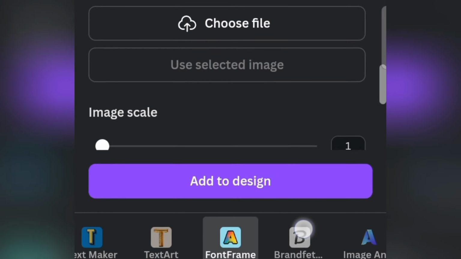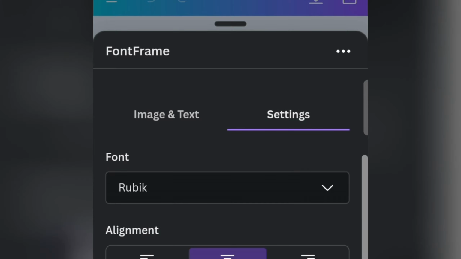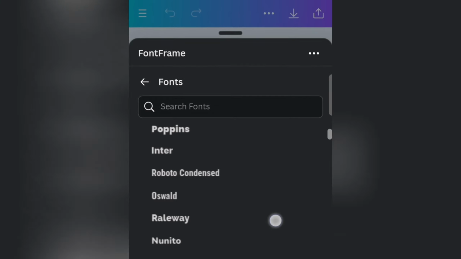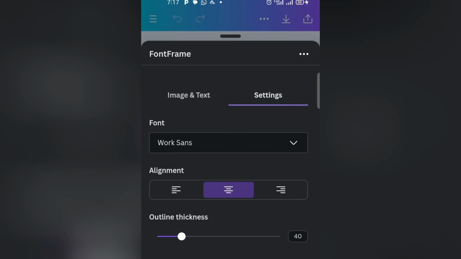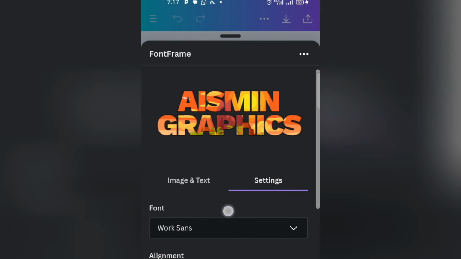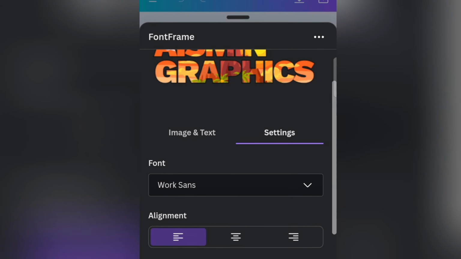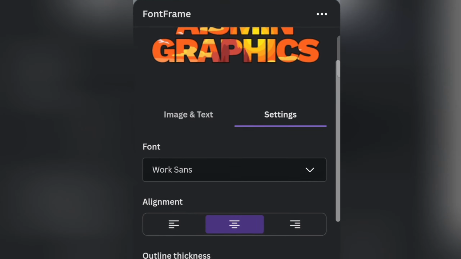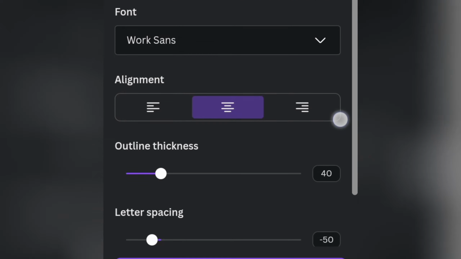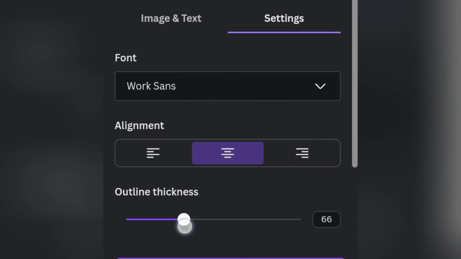Okay. Then the next thing, I will need to come to the settings. Then the text, as in the font, I prefer Work Sans. Okay. Then look at my text. If I want to fix it for left, the alignment, and if I want it for right, but I prefer the middle one. Then other thing on the setting, if I want to increase the outline thickness, I can do it here.